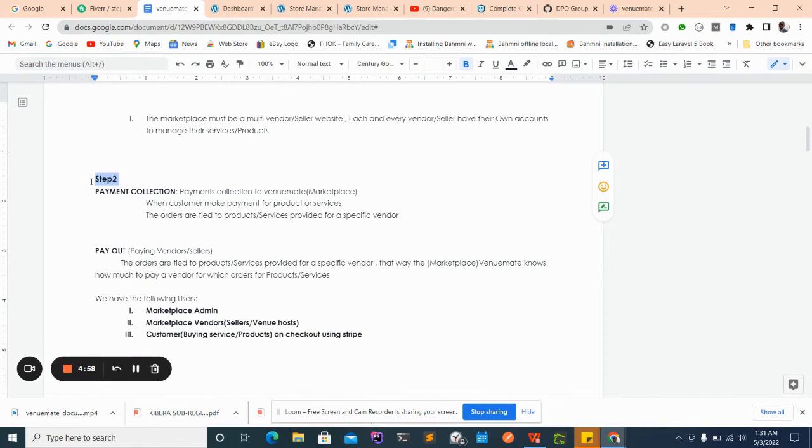And so step 2 is the payment collection, and in the payment collection, the payment is basically being collected by Venuemate. So when the customer makes a payment for a product or service, the orders are tied to the product or services for a specific vendor, and this is why the marketplace must be multi-vendor. And so actually the first task that I had to undertake was to make Venuemate a multi-vendor.